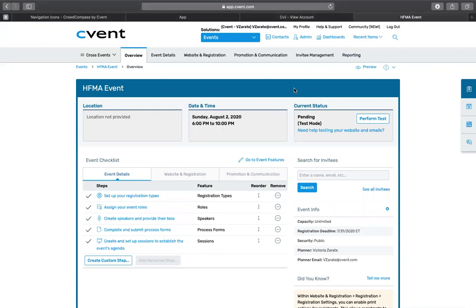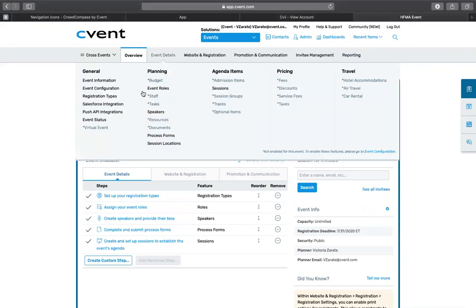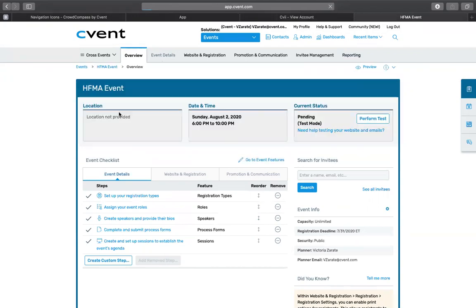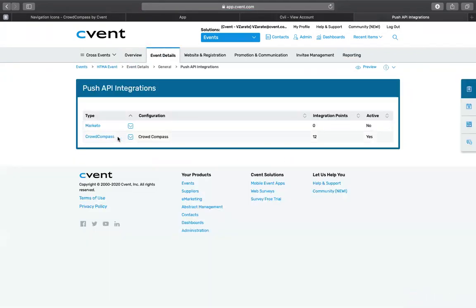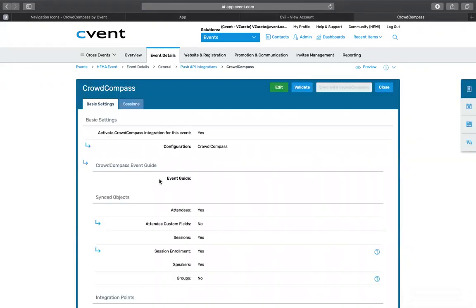And then from here, where we're going to go is to event details. And then under the general column, you'll go to push API integration. So now we're here. The integration that we want to take a look at is the Crowd Compass integration. So I'll go ahead and click on the Crowd Compass integration. And in this basic settings tab, what we're going to do is link our Crowd Compass event, but also determine what objects from our event registration we actually want to sync over to our mobile app. So I'll go ahead and click on Edit.